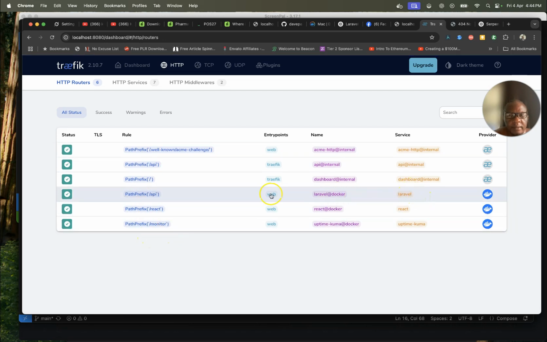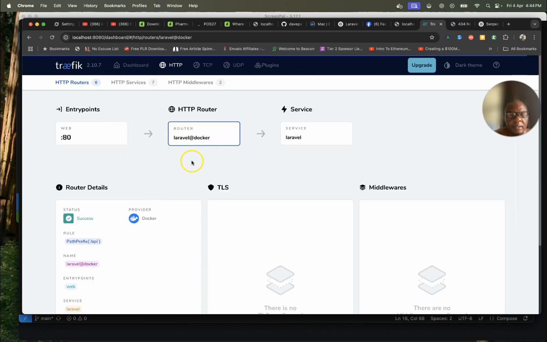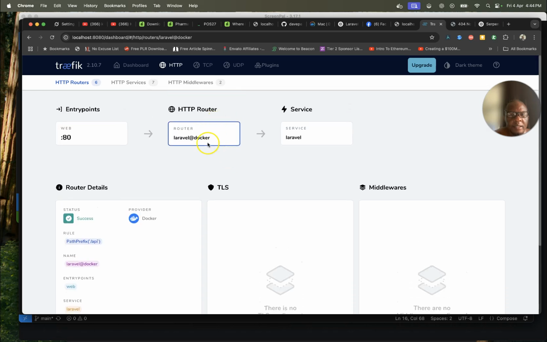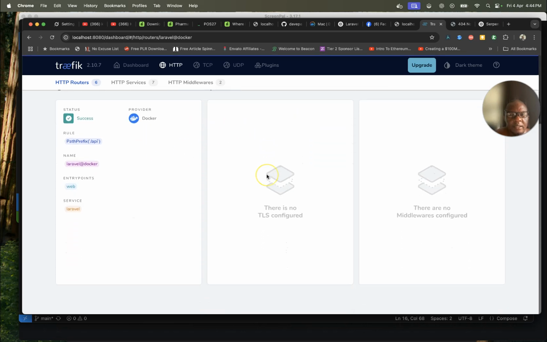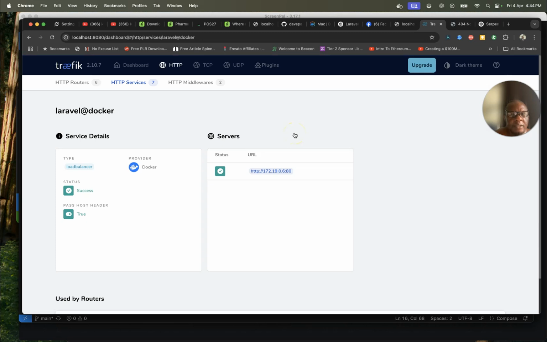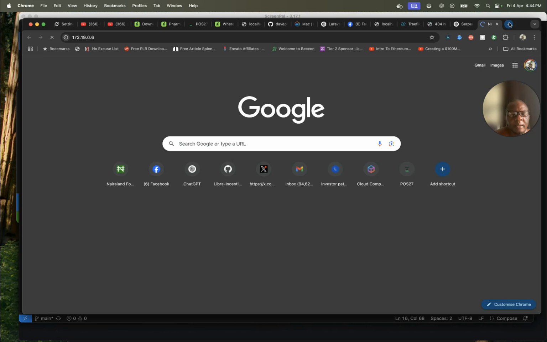We see the Laravel, right? And the API is /API, /React, /monitor. So if you click on the Laravel, the /API, you see that on the web it's expecting port 80. All right, and then this is the router, and it connects to the Laravel service. And you can see a lot of information. There's no TLS configured. We disabled that. Okay, so that's just the way it is. And this is the server. So we can just test it by copying and pasting, and let's see how it goes.